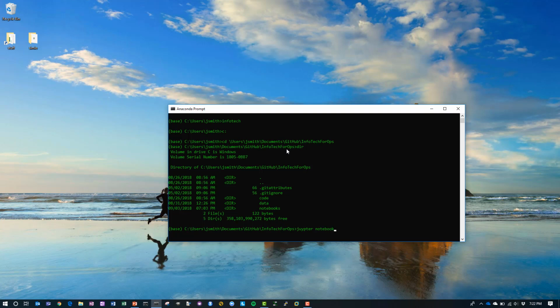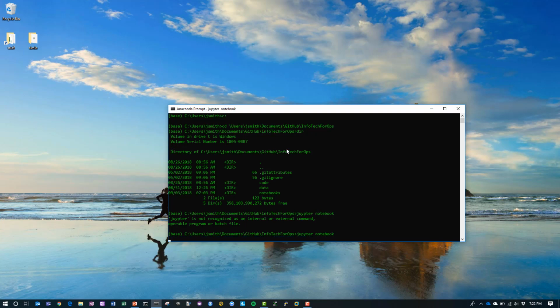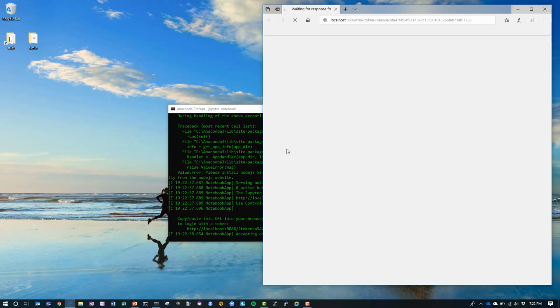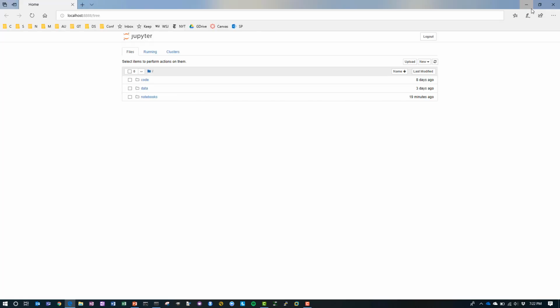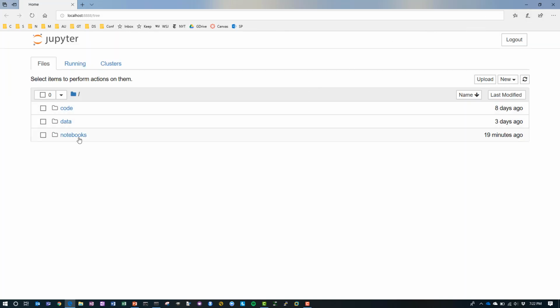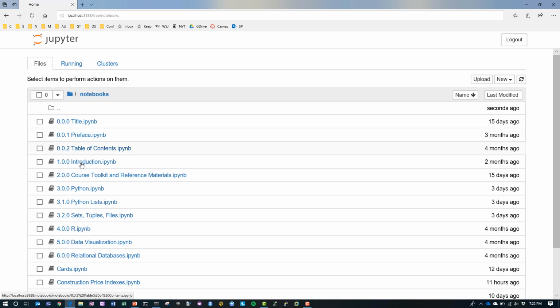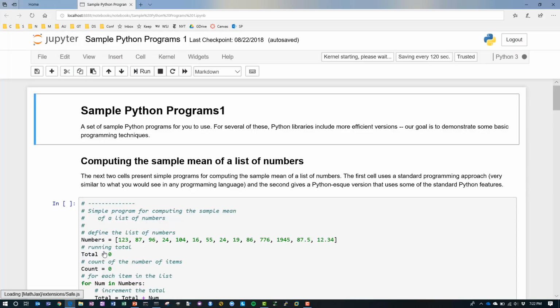Jupyter Notebook. Jupyter Notebook, if I type it right. It starts Jupyter and brings up the browser. So let me zoom in here a little bit. Zoom in a little bit more. There we go. And we're going to go to Notebooks. And the notebook that we want is Sample Python Programs 1. So if we just click on that, it will then open Sample Python Programs 1 Jupyter Notebook.